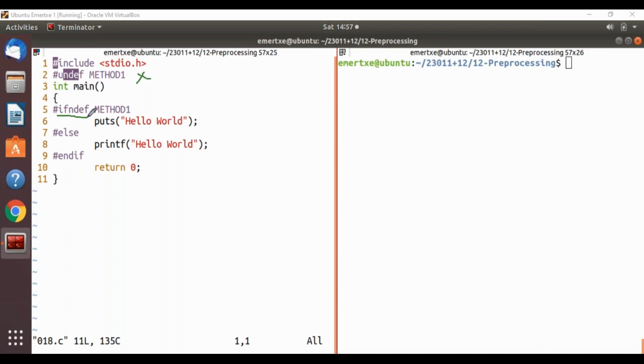If endef means if not defined. Now, if not defined of method 1 is true or false? It is true. I don't have method 1 defined. So because the condition is true, which line gets added? It is line number 6 getting added for the compilation, and then there will be a return 0.